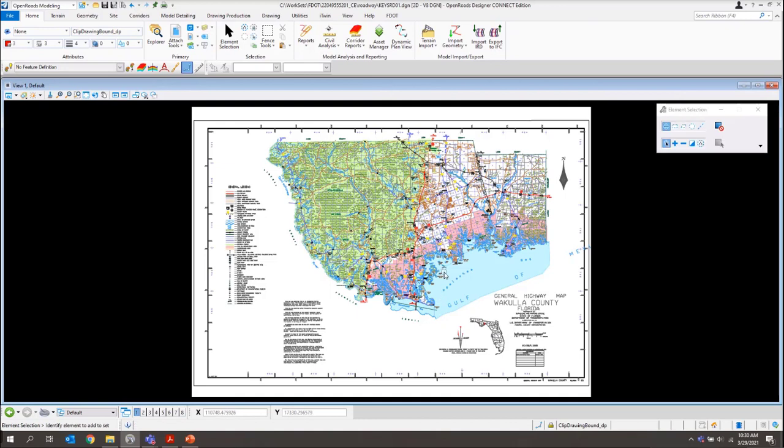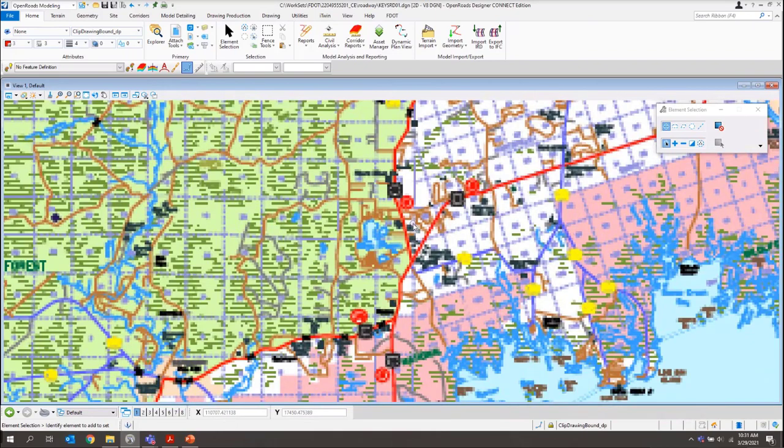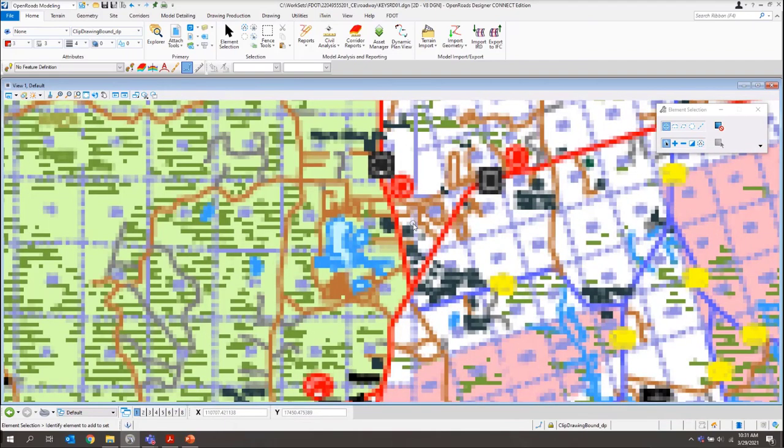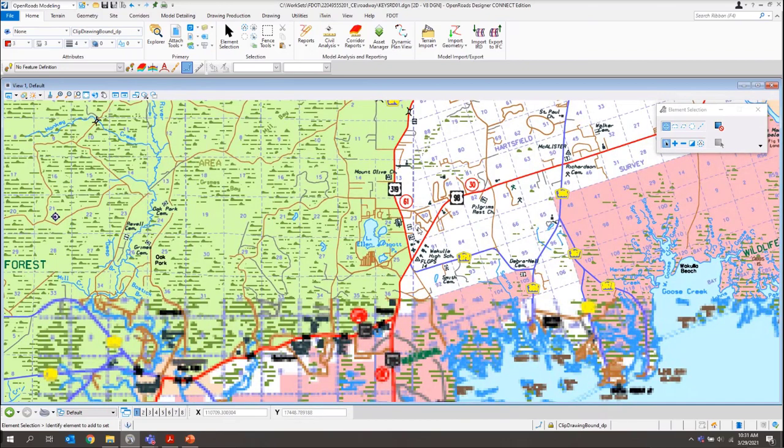And now the next thing I want to do is zoom into the project location. So we'll just kind of zoom in here. And it may need just a minute or so to refresh as you zoom in. So there we go. Our project location is at the intersection of US 319, State Road 61, and US 98 right down here.